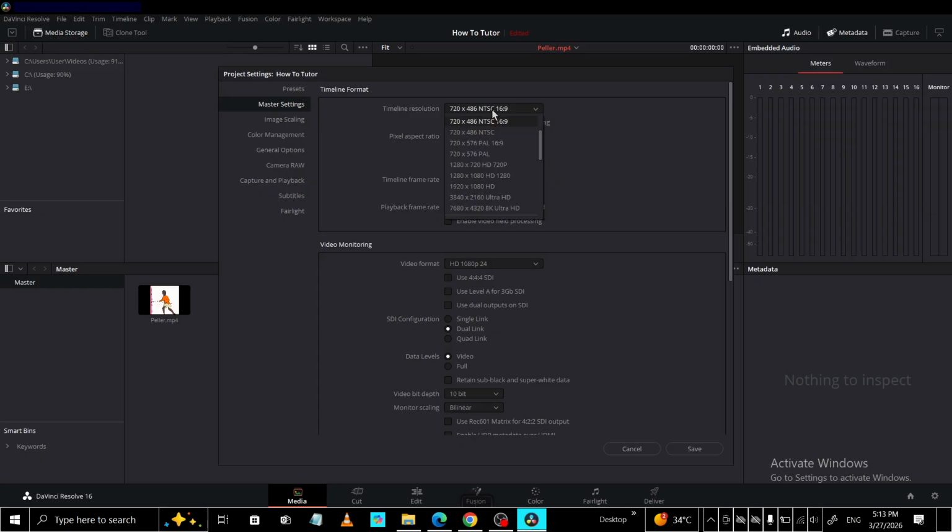You'll notice common choices like 1920 by 1080, which is standard Full HD, and 4K options for higher resolution workflows. If you're creating content for online platforms like streaming or social media, 1920 by 1080 is a very common and efficient choice. If you're working with high-resolution cameras or you're delivering for cinema or premium displays, you might choose a 4K resolution to match your source footage.